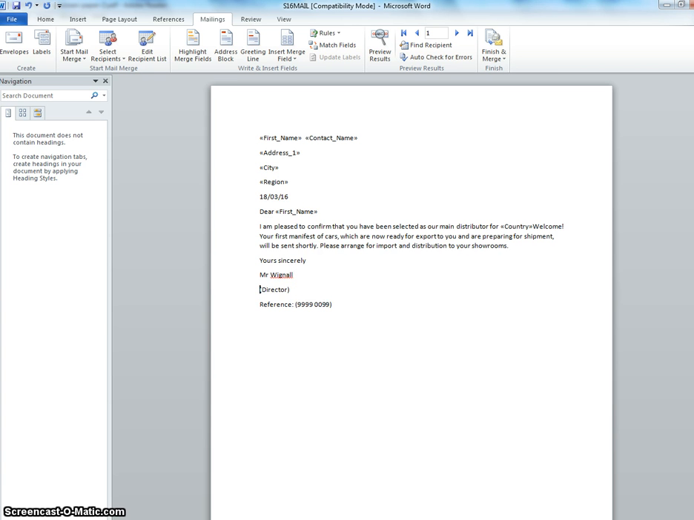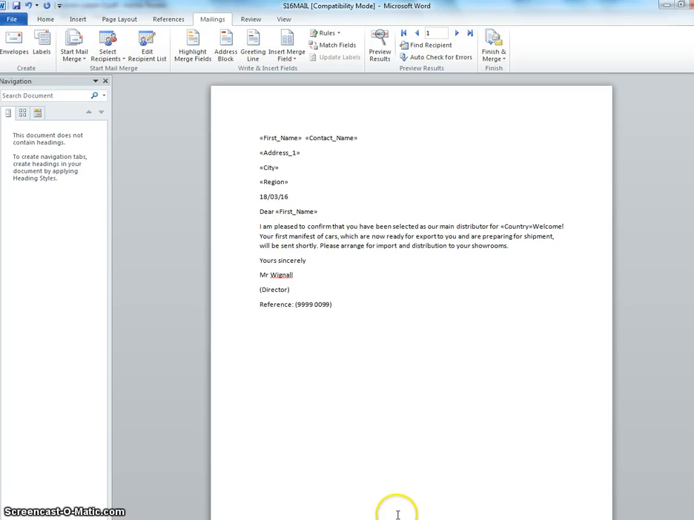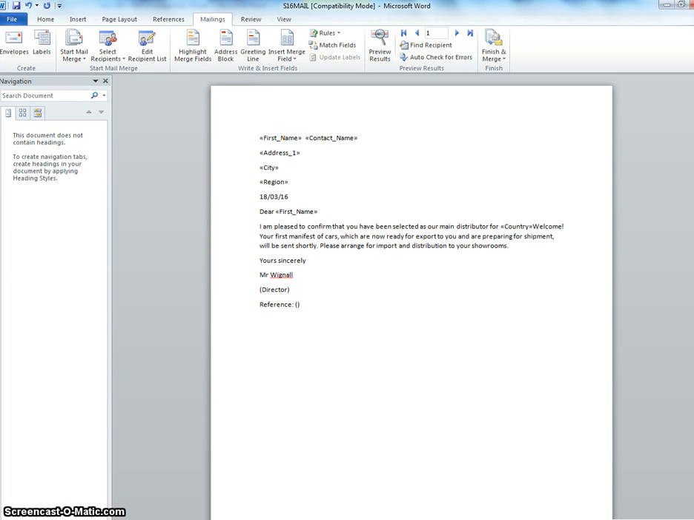Okay, like that. And then include your center number and candidate number as reference to the letter. So let's have a look where reference is. There's the reference, so you need to put your name and candidate number in there, for example. Centre number 0445, and then whatever your candidate number is. Okay.